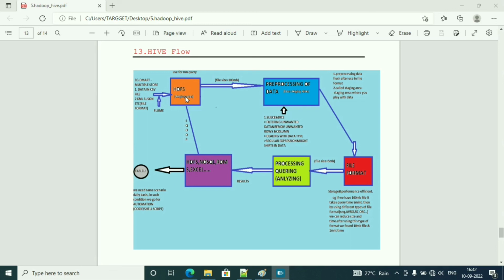Now let's suppose we have data on HDFS, and let's suppose the file size at the start is 100 MB. Then the next block is pre-processing of data. What is pre-processing of data? Here we can do slice and dice operations, like filtering unwanted data, and we can remove unwanted rows and columns. Then we can deal with data types, regular expressions, and right shifts in data. With these steps we can avoid the unwanted data.